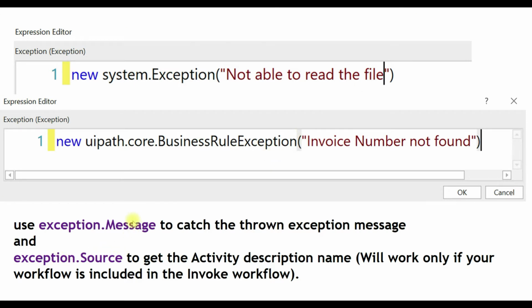So as I informed already, Exception.Message and Exception.Source are the two most used properties in exception handling. Exception.Message is used to catch the exception message. Source is used to get the activity description name. Again, as I said earlier, one condition is there to get the activity description name. It will work only if your workflow is included in an invoke workflow.